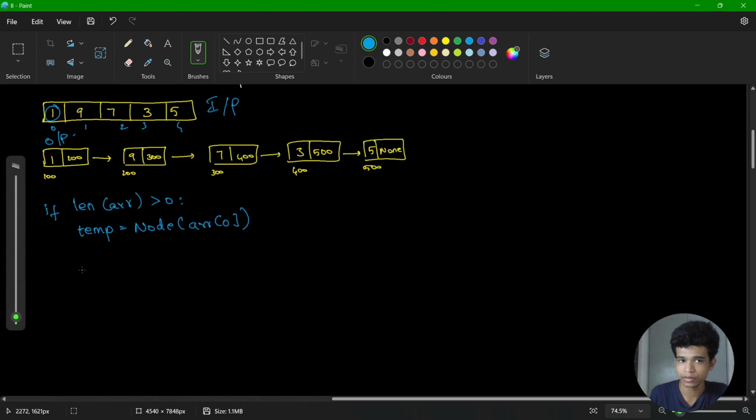Now, the first node of my linked list is always called what? Head. Head always points to the first node of the linked list. So I want to keep this as our head. So head is equal to temp.